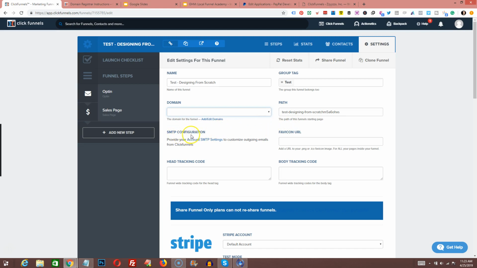You have your SMTP configuration. This is for email. Sometimes you want to use a different SMTP server for your email. You can definitely configure that here. We have the favicon URL, so if you want to have a different little icon like you see up at the top here on my screen with the PayPal, you want a little icon for your funnel, you can add the link here to it. You just add the URL.